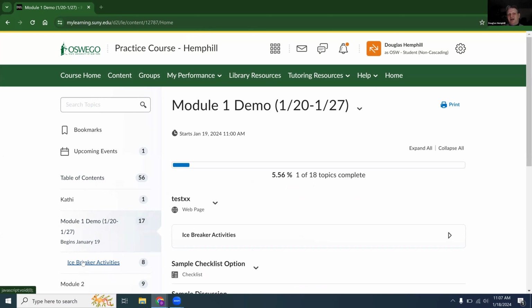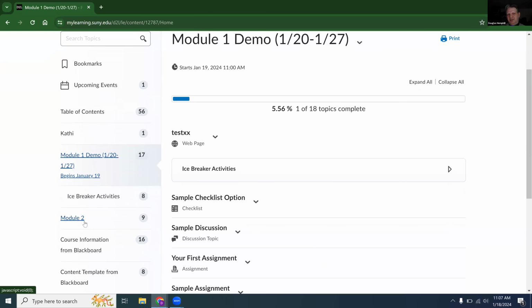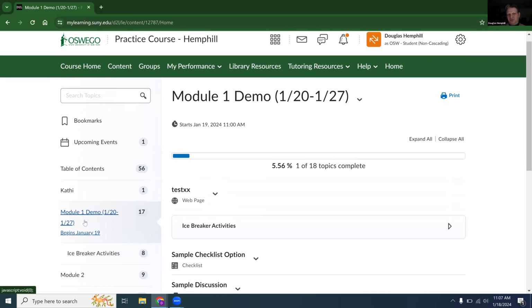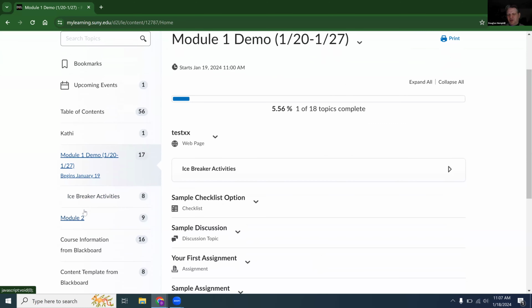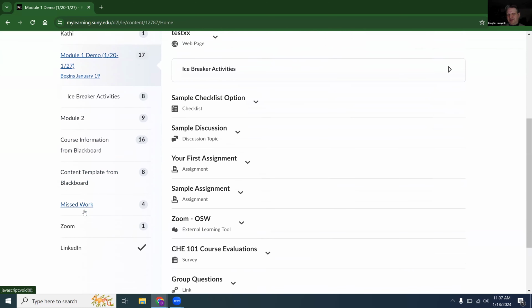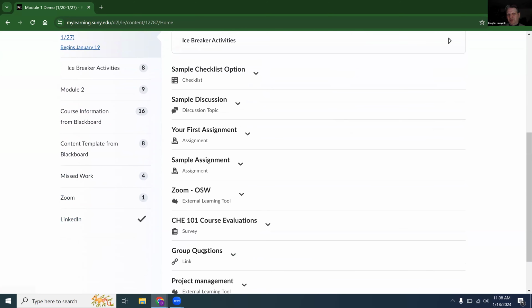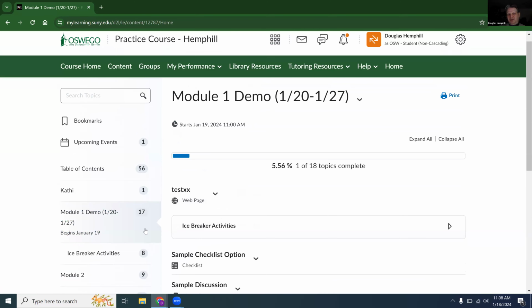Now, this is based on the default visibility settings, which allow students to see things but not access them until the date that they are visible. So, for example, I'm clicking on Module 1. I can see everything that's going to be in Module 1, but I can't actually use any of these links. And it will tell me, you're not going to be able to access any of this till January 19th. So again, this basically gives you an idea of what students can see and what they can access.